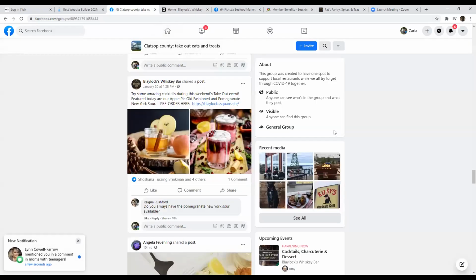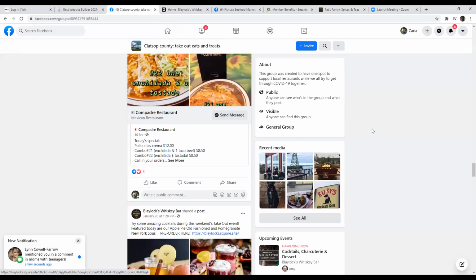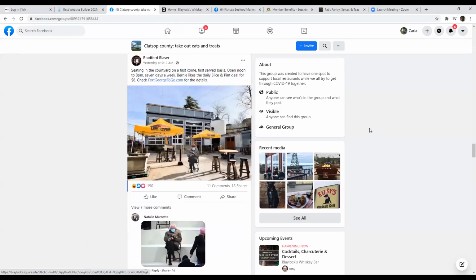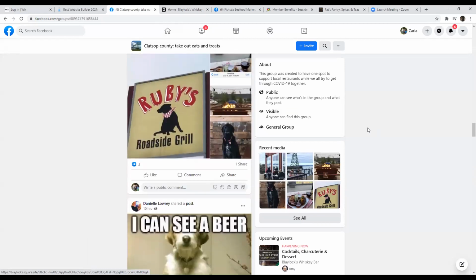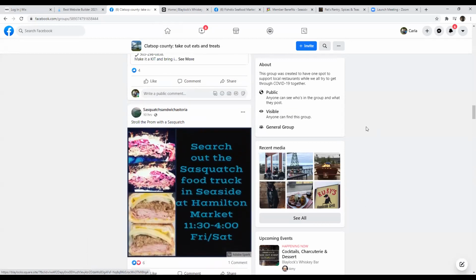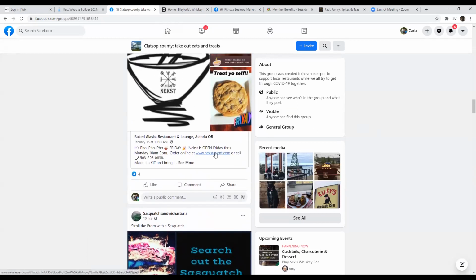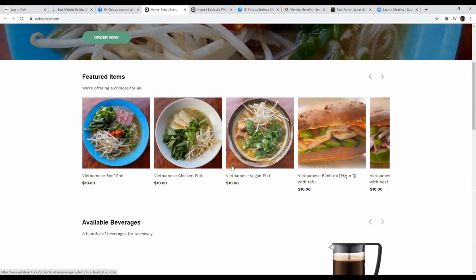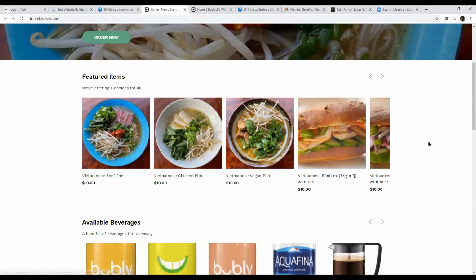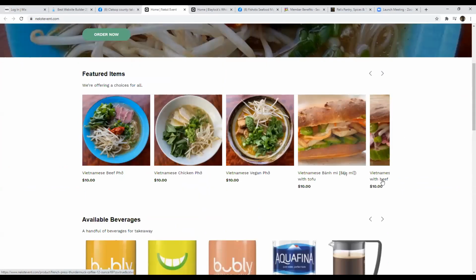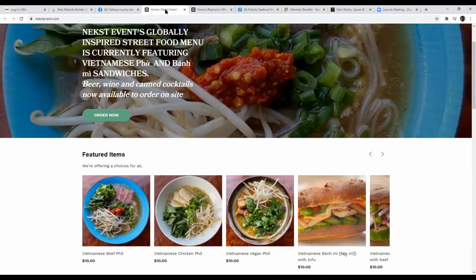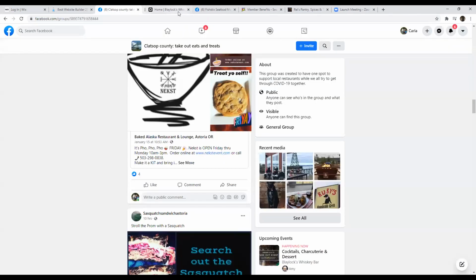I'm going to go back to the takeout eats and treats. Some of them you'll also see, I think I saw it on Bridgewater. A lot of these, when they made their posts, they put links to their websites. That's super handy, especially if someone wants to go and order stuff. You saw that with Blaylock's. Here's next event here. And the link is right in the Facebook post, and they can just go right there and go to the menu and order what they want. So that's pretty cool.